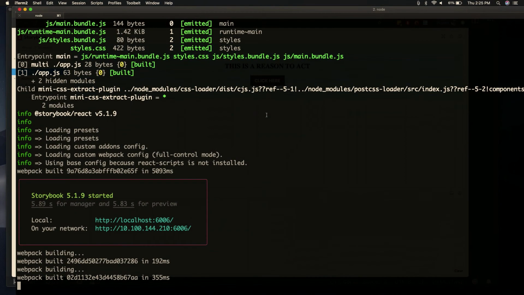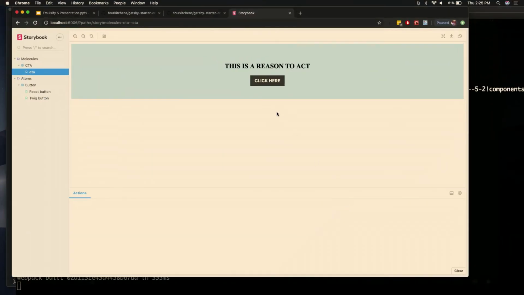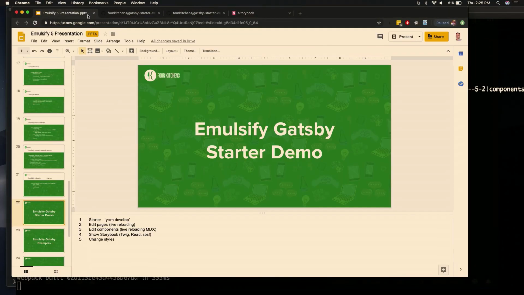All right, so yeah, that's Storybook. So let me look at something real quick and make sure I got through everything. Editing components, show React side by side. Yeah, let's jump on to the design system here.